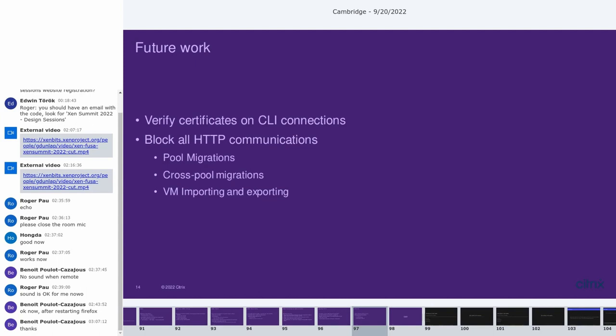Then there are the cross-pool migrations, where these two hosts are in separate pools. They need to exchange the certificates. We have methods of doing that to transfer the metadata, and the client that initiates the connection has, at that time, the ability to provide these certificates to initiate the connection. So there is no inherent trust between the two servers, it's all very explicit. And with VM importing and exporting, we've seen that some of the imports, for example, are HTTP only, and we would like to use HTTPS and disable the HTTP one.